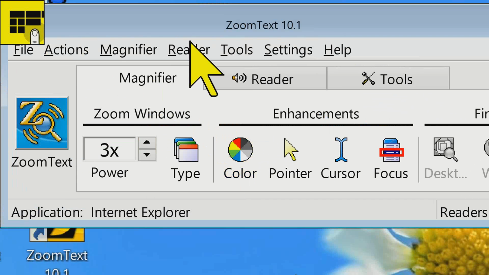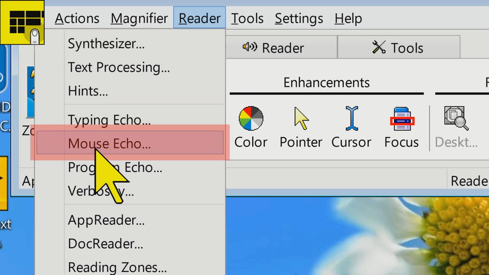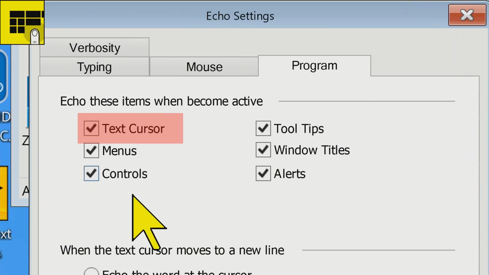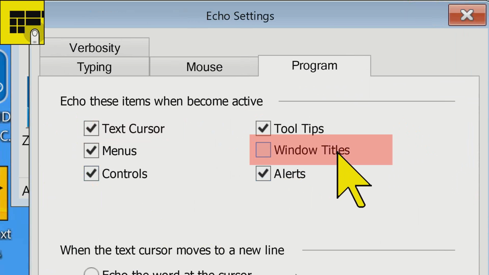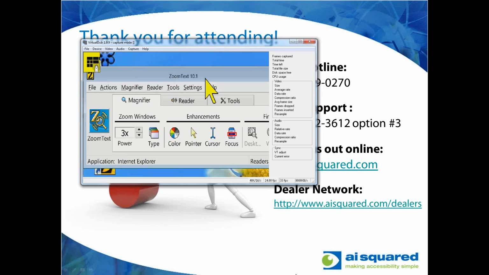Whoops. I don't like this trackpad. Sorry about the herky-jerkiness here. Reader menu and then program echo. And you want to uncheck window titles. Okay, if you uncheck that, it won't echo any of the window titles, like the title in ZoomText here, which is ZoomText 10.1. Just keep in mind that it won't read any application when you open it. The title of it, like Internet Explorer or Microsoft Word, once that program becomes activated.